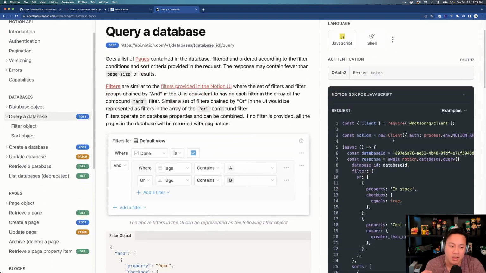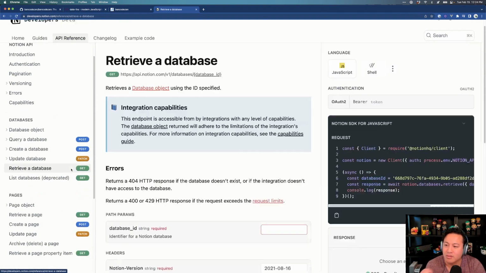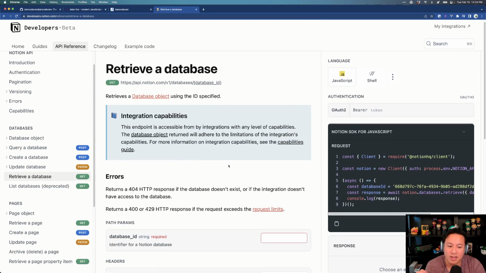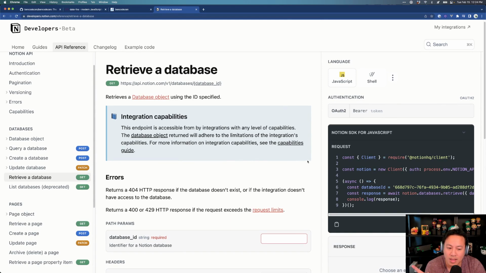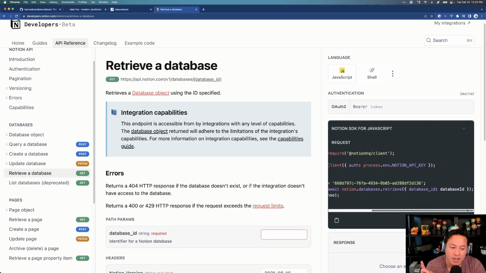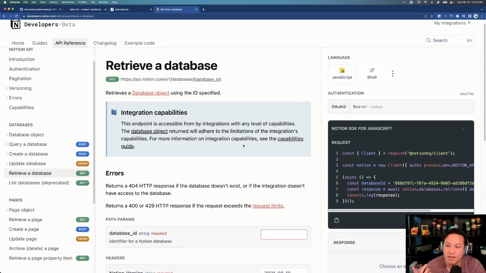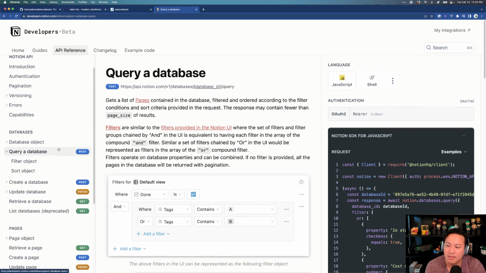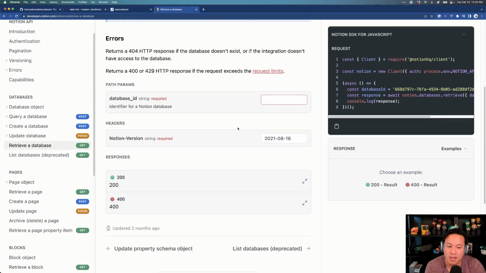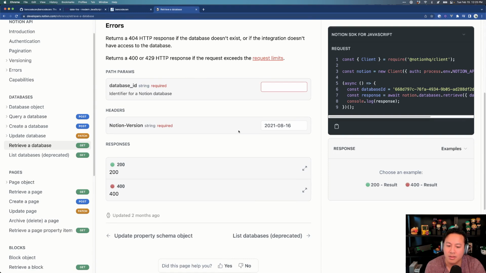Yep, this is what we've been using, right? We've been querying it. Retrieve a database using the ID specified. Okay, maybe this is what they're referring to, because you're retrieving the database ID. No, I don't. Retrieves a database object versus querying it, get a list of pages. If you retrieve a specific database, what do you end up getting? Just yes, no? That's weird.